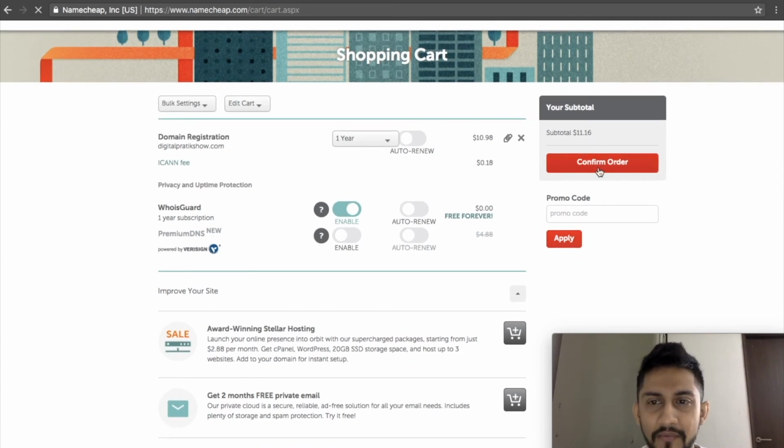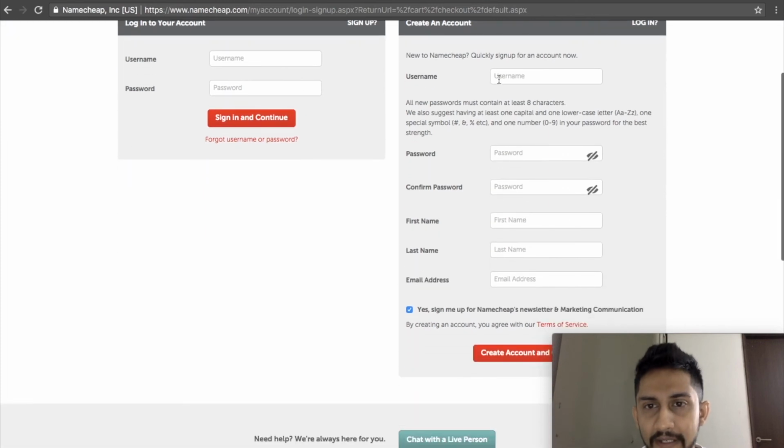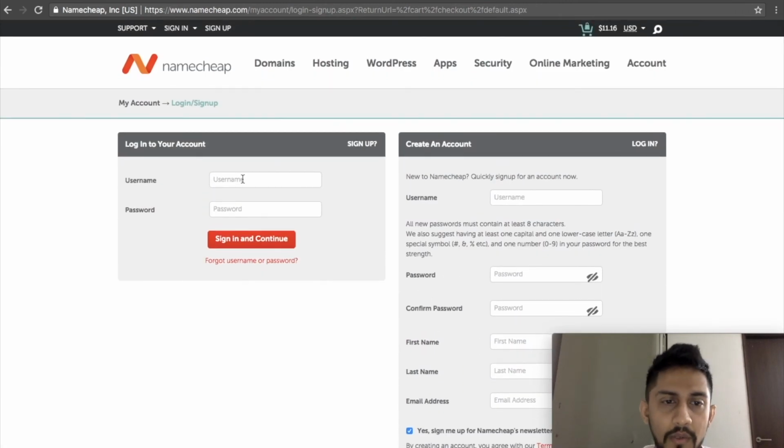So I'll just click on confirm order. I don't want any of these add-ons, which you can go through if you wish. And here comes create an account or log into your account. If you have never used Namecheap, you'll have to create an account over here and click on create account, and on the next step you will have the payment details. Or if you already have an account, just insert your username and password and bang, like that. So I'm going to log into my account because I already have one.